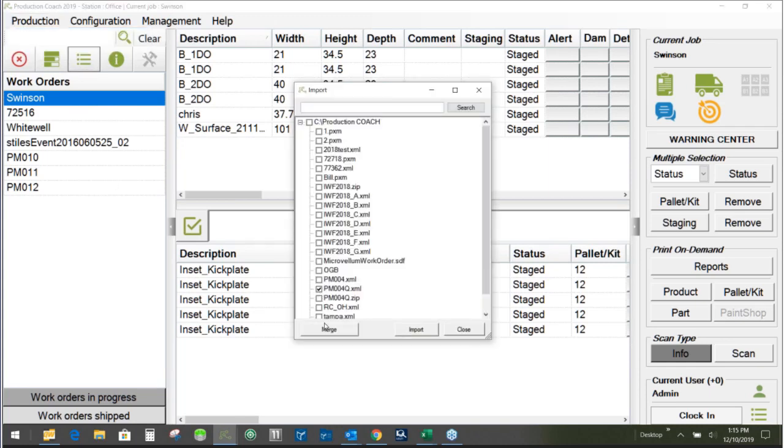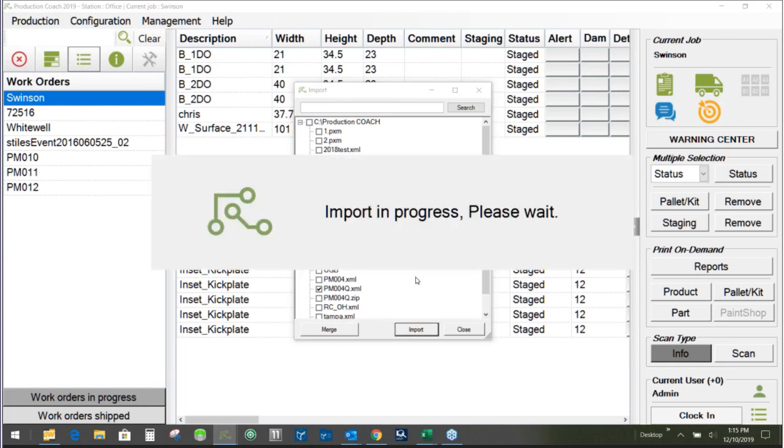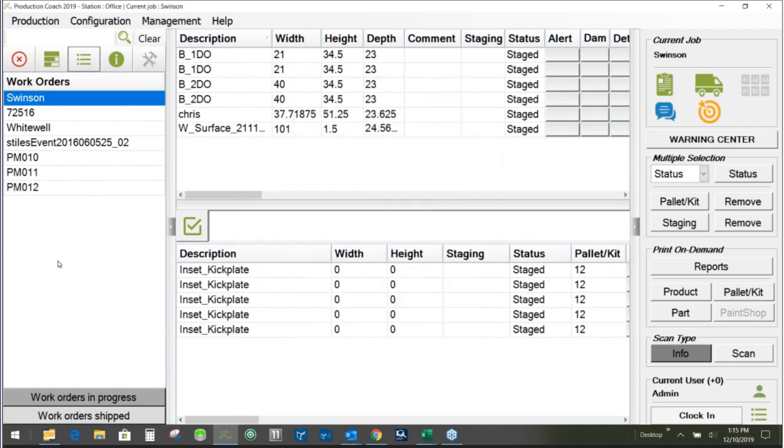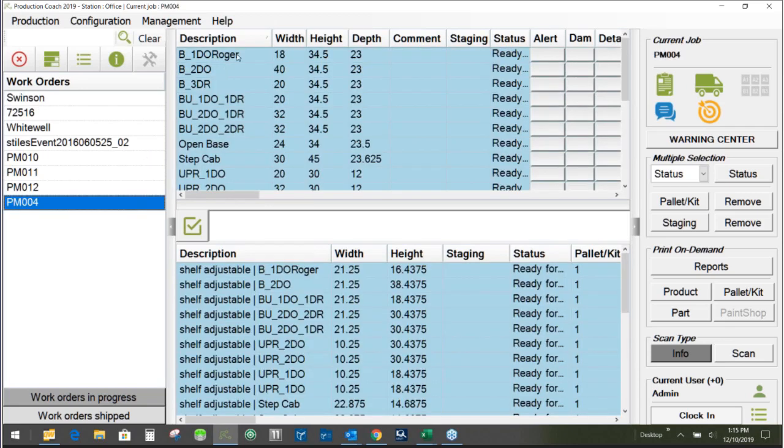In this case, I am going to import an XML file that is coming from WoodCAD-CAM. As I mentioned, we do this with the popular ones of the industry, whether that be WoodCAD-CAM, Cutright, Microvellum, Cabinavision, and even other sources. If I go select on PM004, we'll see again in the upper section all of the assemblies. In the lower section, the items that are loose.